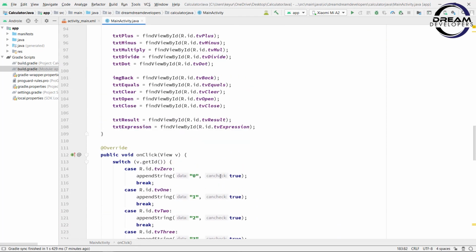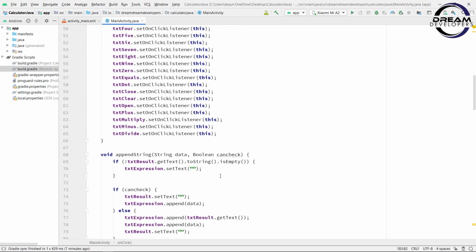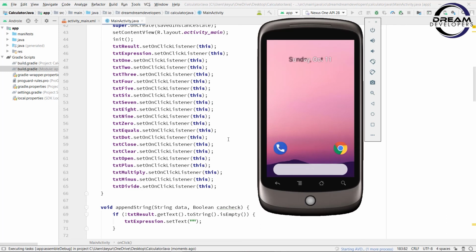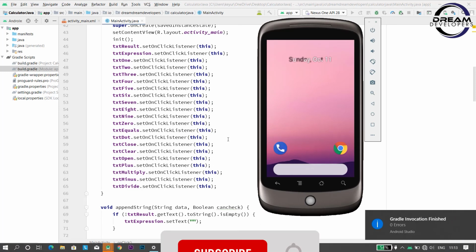Now let's run this code and see the output. I will upload all the source code to my GitHub profile. Link is given in the description box.